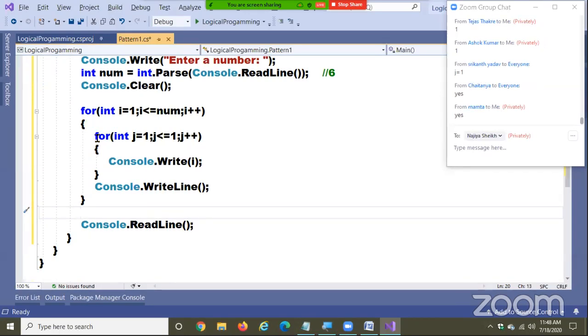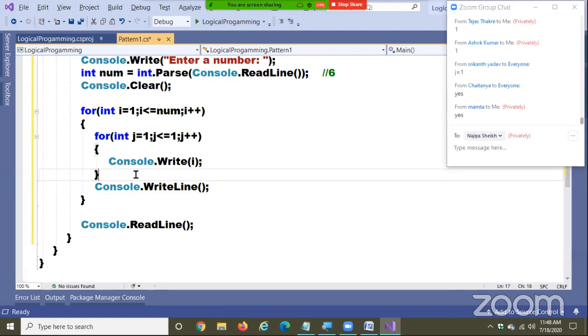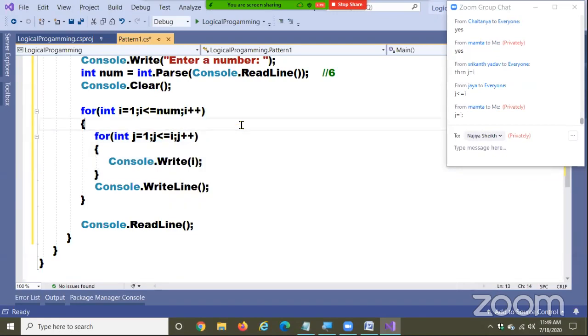See, the inner loop is running. How many times does the outer loop run? Six times here. But when you come to the inner loop, it will not run six times. When I is 1, the inner loop will run only one time. When I is 2, it will run two times. When I is 3, three times. When I is 4, four times. When I is 5, five times. When I is 6, the inner loop runs six times. Did you understand me?